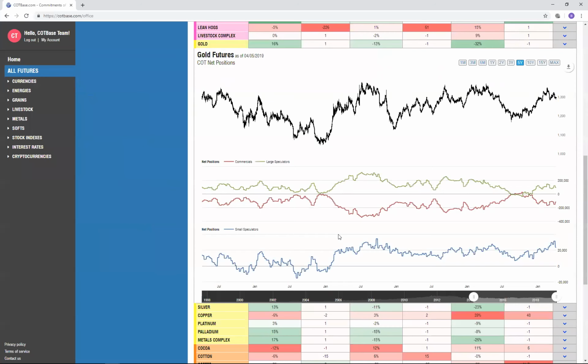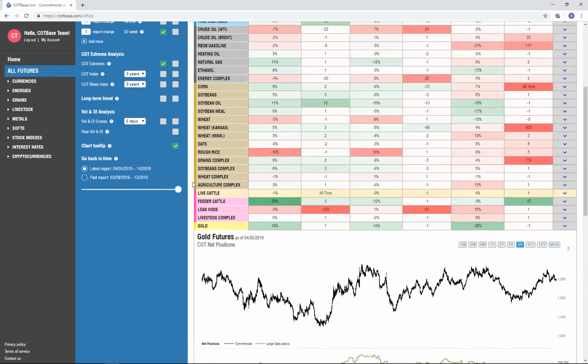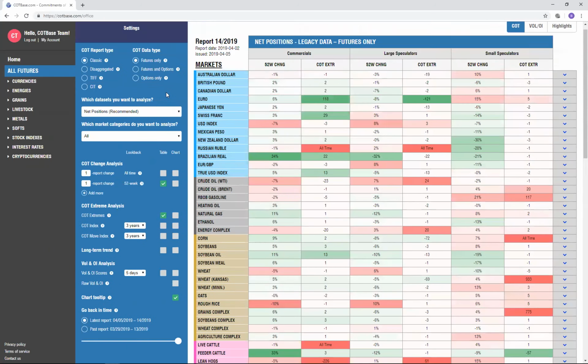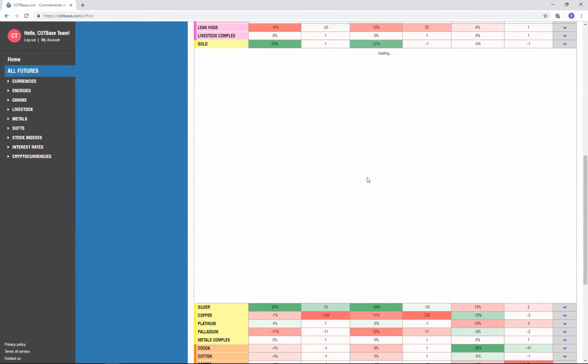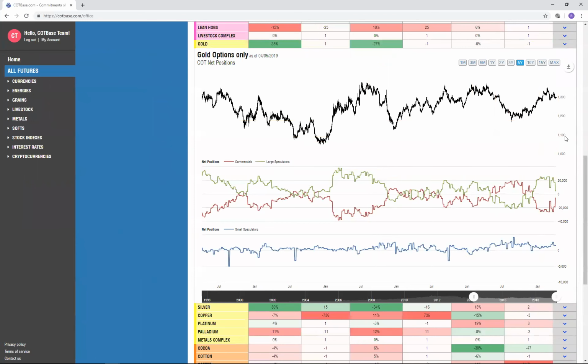We're going back to the futures only. You can see that over here. This is the 5 years chart. And as in the example I showed you in the slides, if you choose the options only data, then you can see that these changes become much greater. And you can see that when we had this large change a few weeks ago, that was a pretty good signal for this bottom, and the price of gold rallied afterwards.